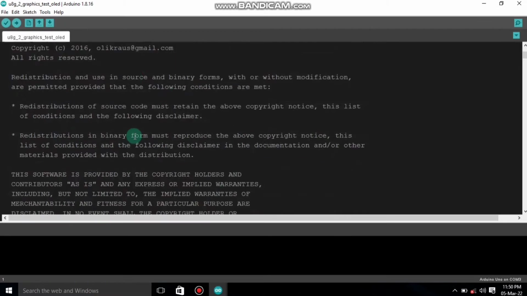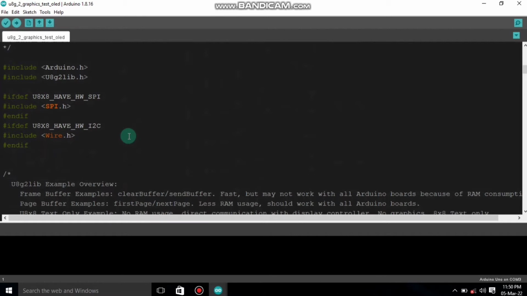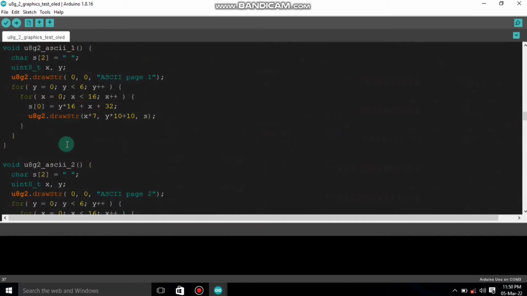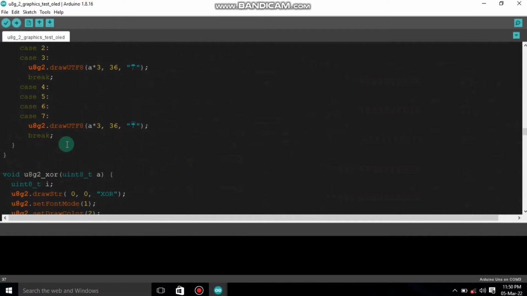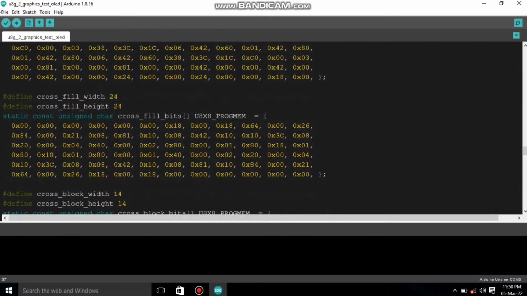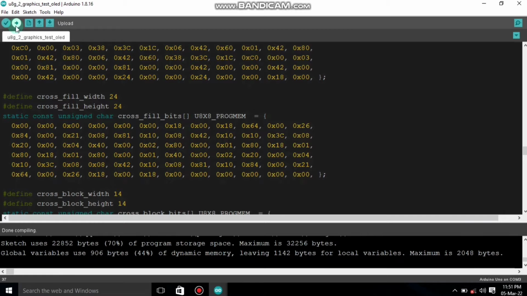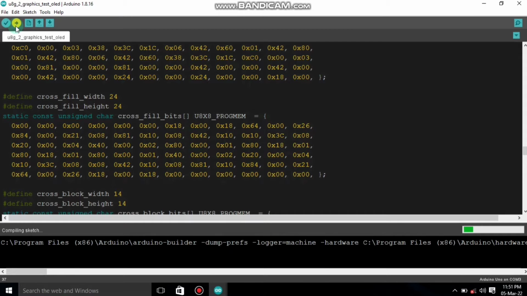I will go to this code, and here there is the Arduino.h header file and the U8g2 library header file. These libraries have to be installed, and also the Wire.h needs to be installed on your PC. So we need to compile the sketch. You have to just upload the code to your UNO.